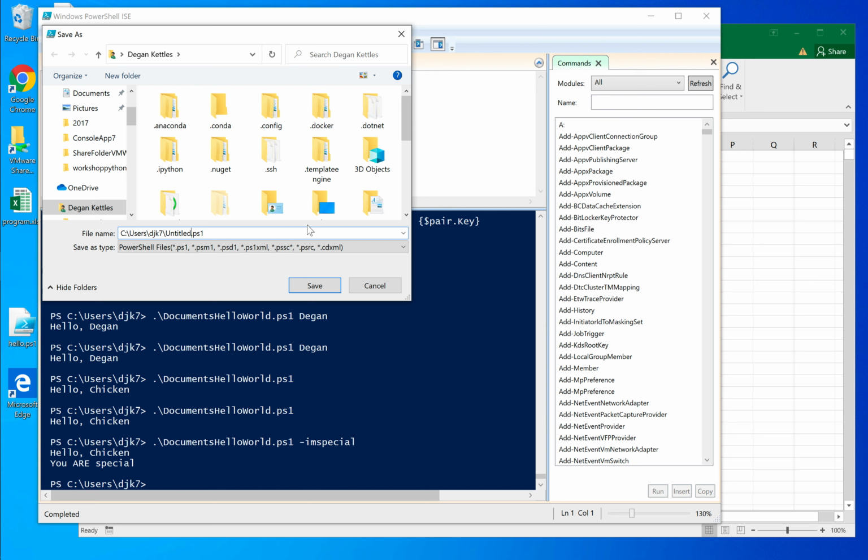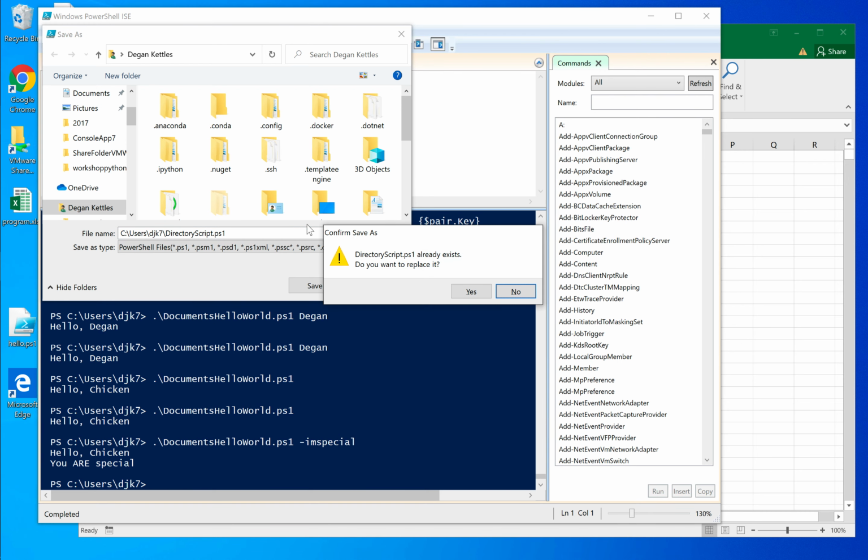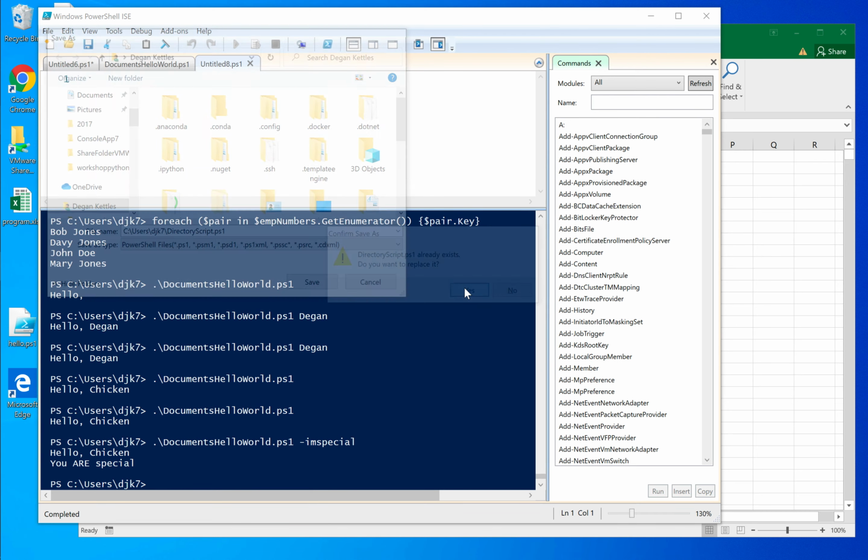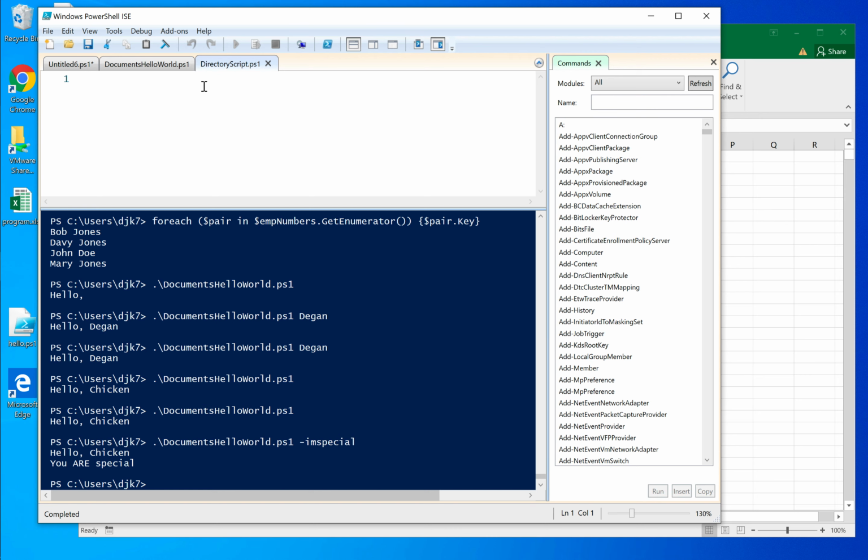So we're just going to get a little bit more practice with this. Directory script. Yes, I'll go ahead and replace it. All right, so let's set up a challenge here.